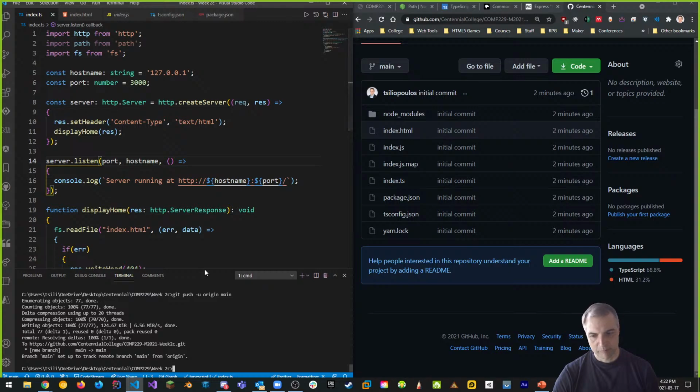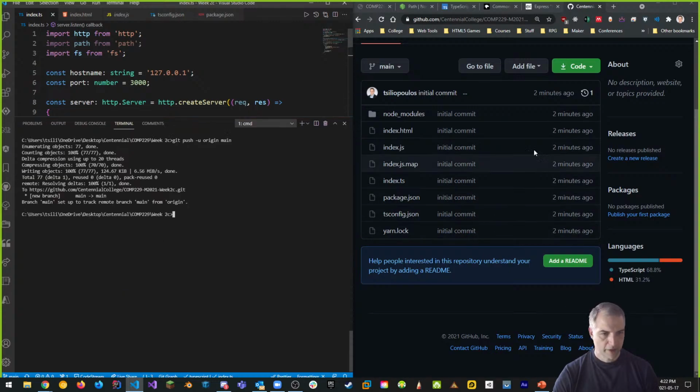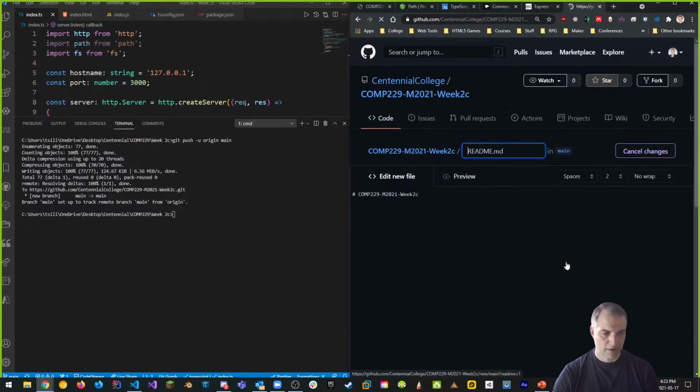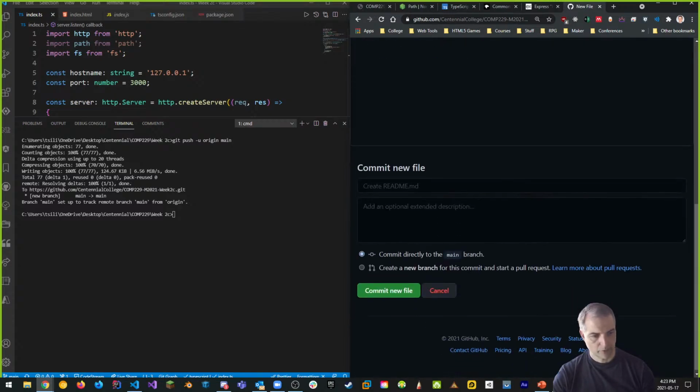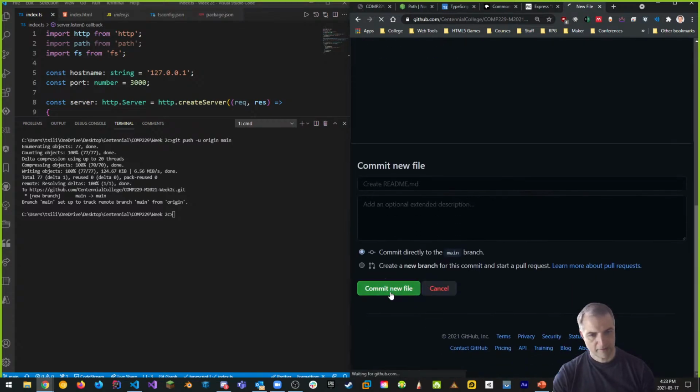One thing we're missing is a README file. For example, online, we have this. I know I'm over time, guys. Stay with me for another minute or so. You see all this stuff here. I can add a README file up online. If I do this online, I can add a README file that says something like, this is a demo project for COMP229, week 2, right? And if I was to commit new file, I can do that.